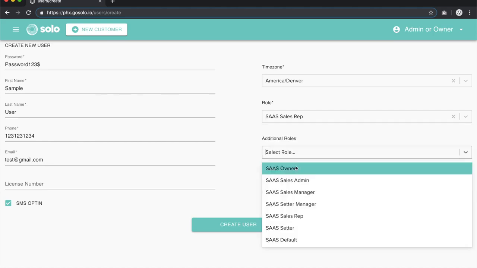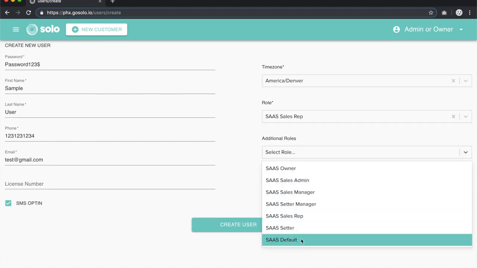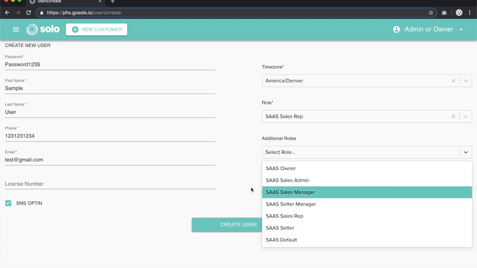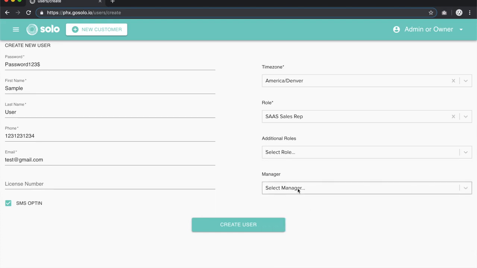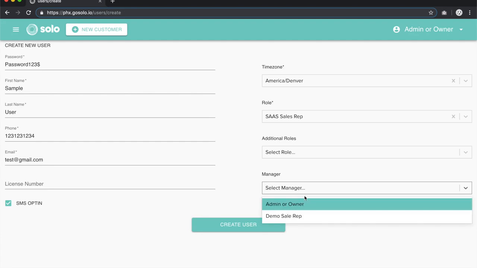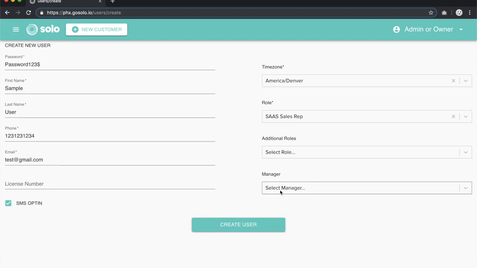Any additional roles you wanted to give them, such as setter or default, basically anything beneath them. If they do have a sales manager you want to assign them to, you can select the manager. We would just say, the admin or owner, or you can leave that blank. In most circumstances, you'll leave that blank or unedited. Anyway, once you've got all this information in there, you go ahead and click Create User.